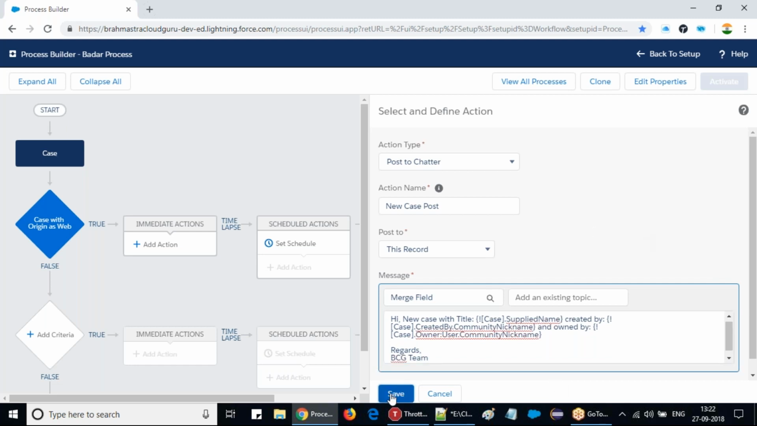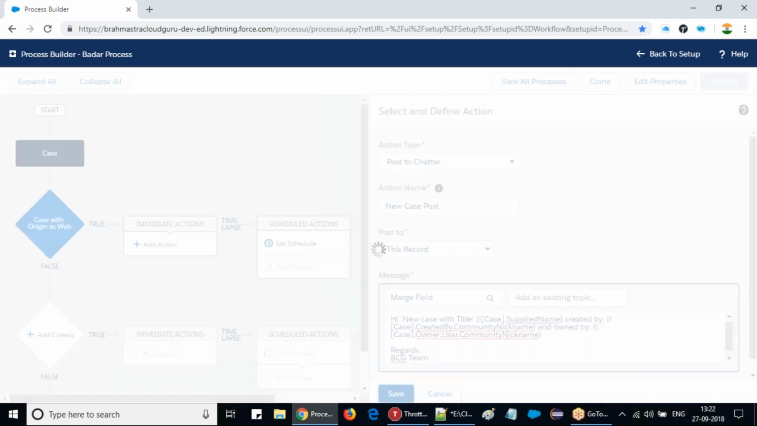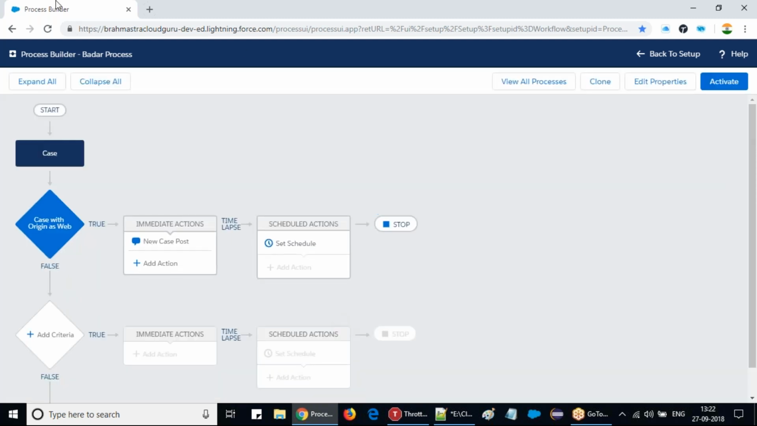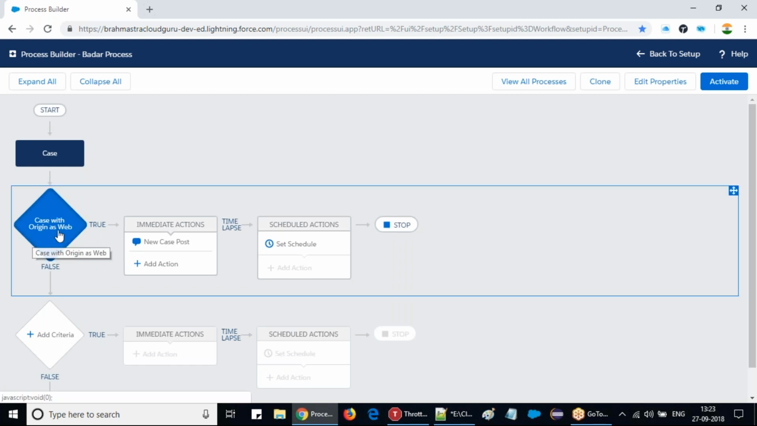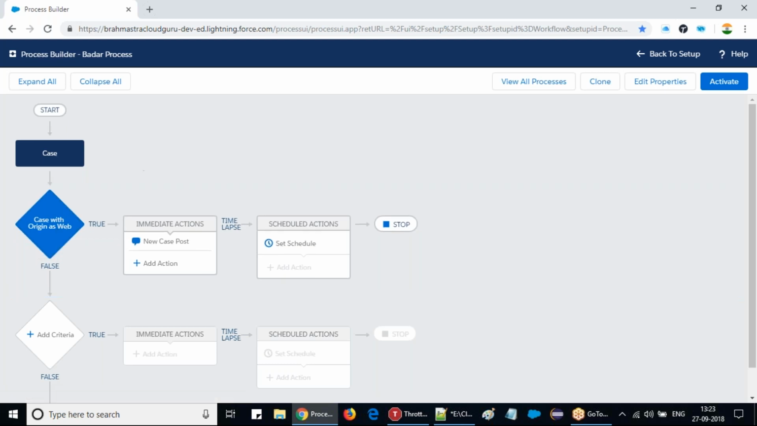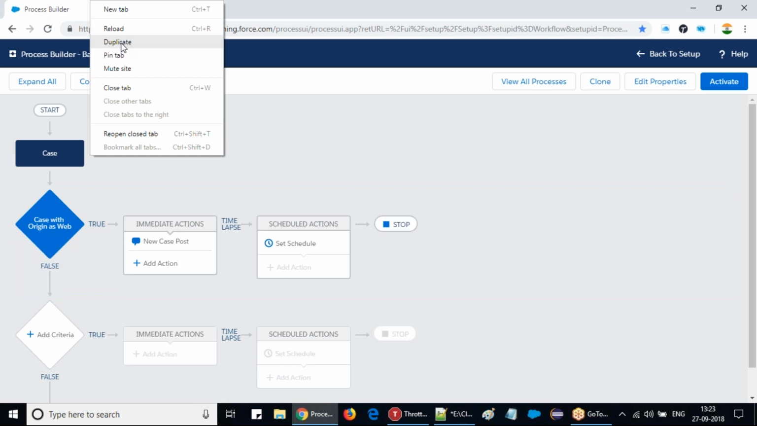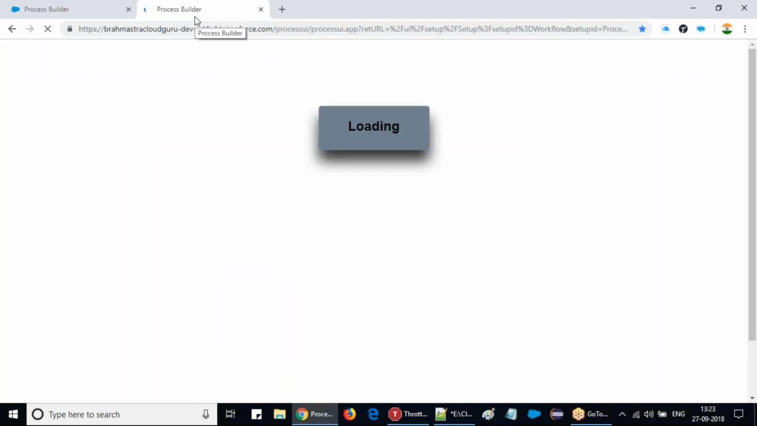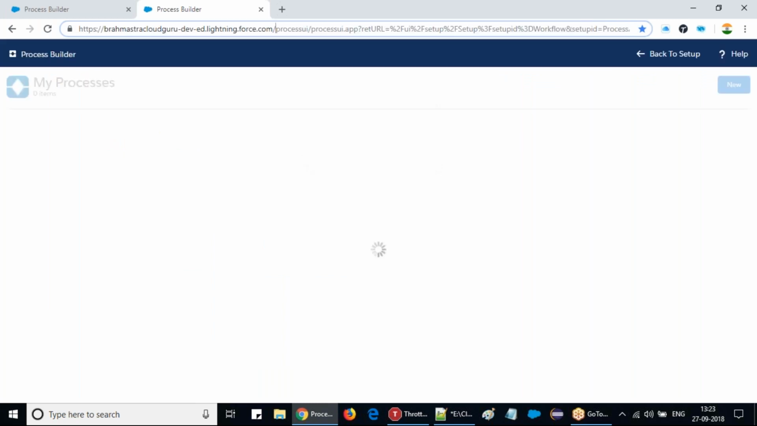Okay, so let us see where this appears. I have a Chatter application, I will show that. So when a case is created with origin as web, it will be displayed in Chatter as a Chatter post.